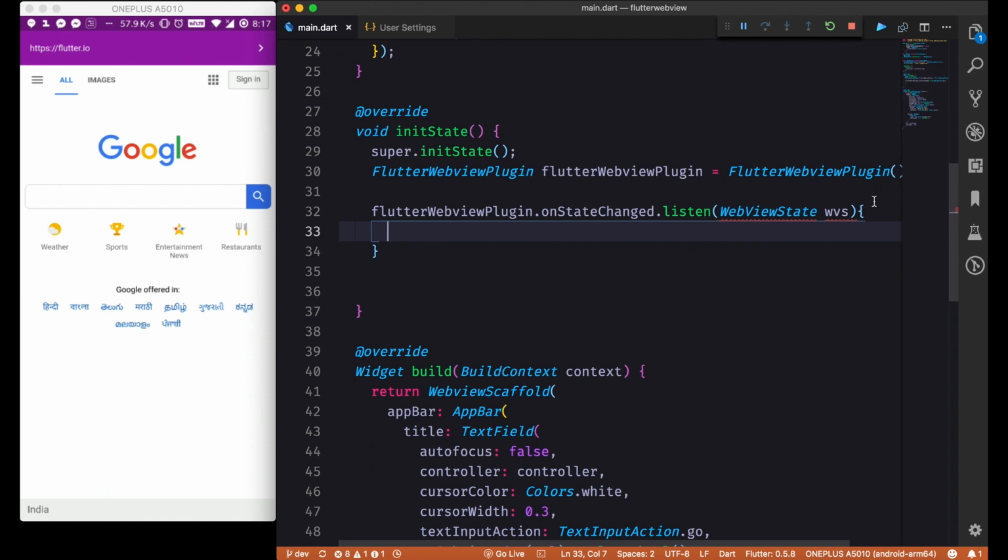Using this method, what we can do, one second guys, what happened?